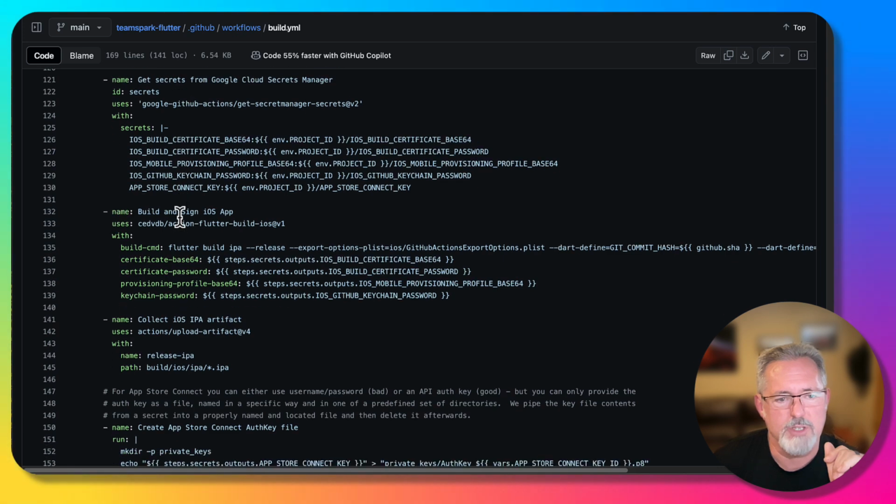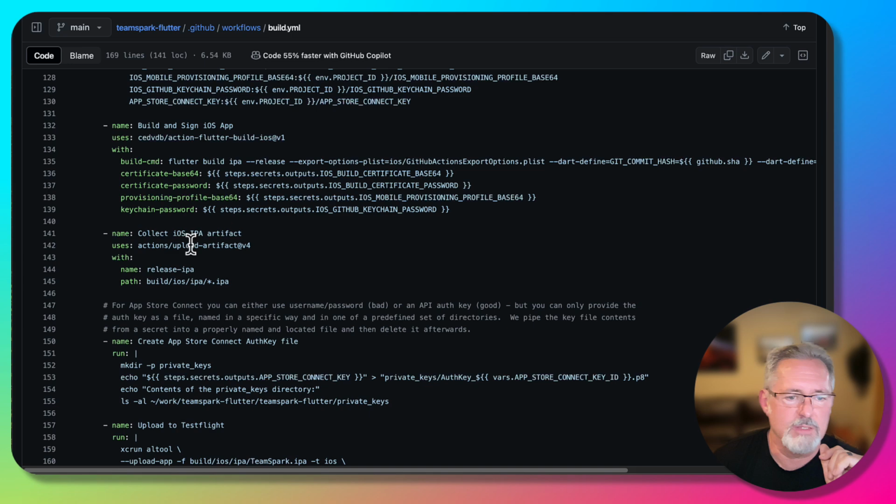Now we're going to go build and sign the iOS app. And again, you're going to see we're going to run a specific Flutter build command, passing the same pound defines and the secrets that we need for that. And we're going to take the iOS artifact and upload it just like we do with the Android one. So now we have the AAB and the IPA are going to both be attached to this job state.